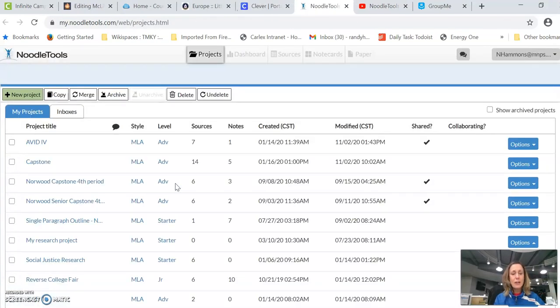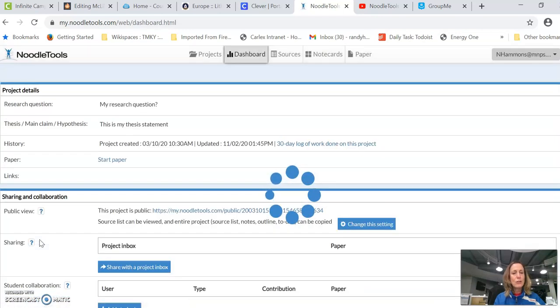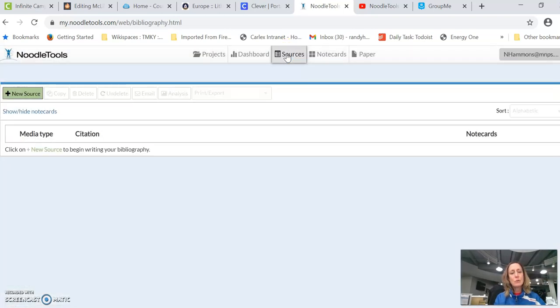Alright, here is my account. Let's say that I am going to save my citation in my research project. Now, I'm on the dashboard where it stores your question, your thesis statement, all of that. We want to be on the Sources tab right next to that. Sources is where my sources will be stored.